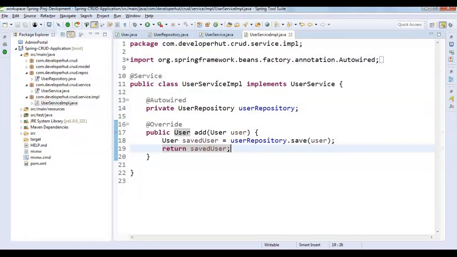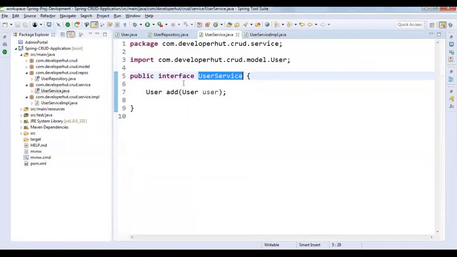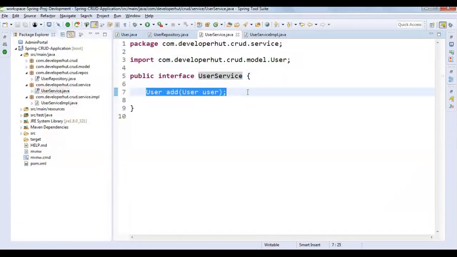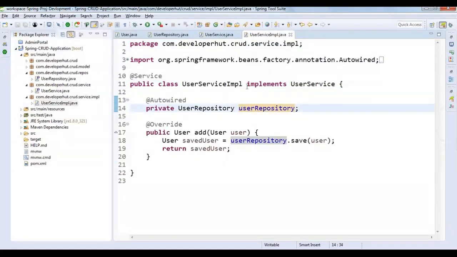So I hope you understood this. We have first created a UserService interface, where we have declared one method, which is the add method, which takes a user as an argument, and we created the implementation which implements the UserService interface. We autowire our DAO or repository, and then we added the implementation and simply call the save method. So here you can add your other business related logic if you want. That is what the service layer is for. So that's it, this is the user service.